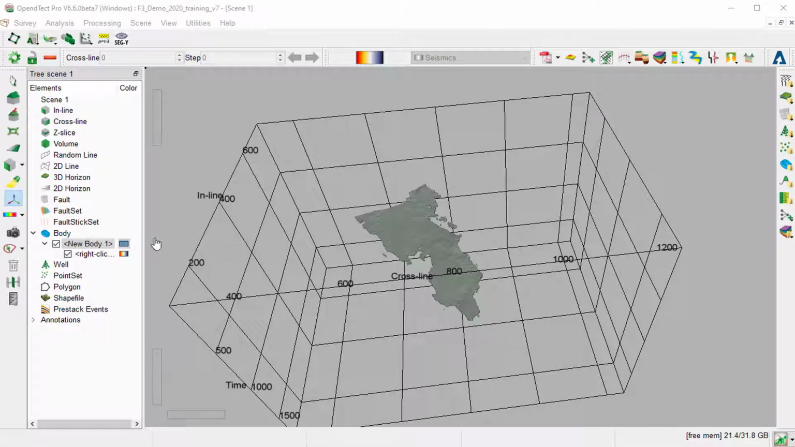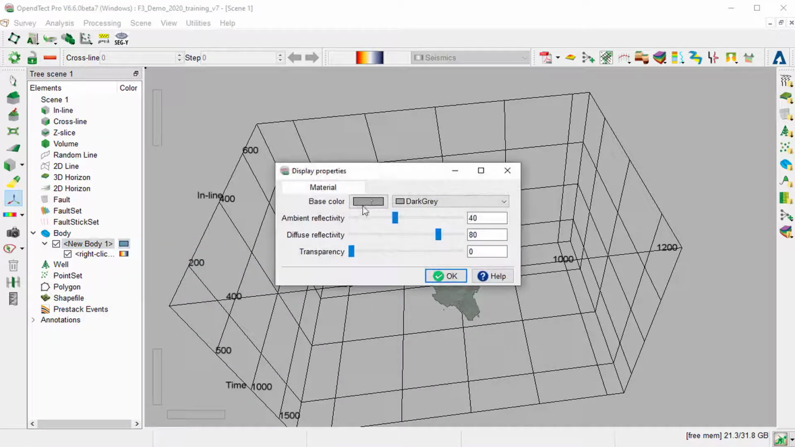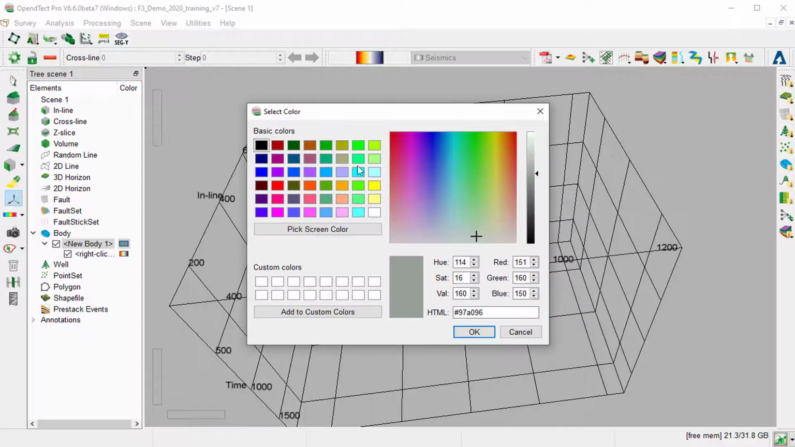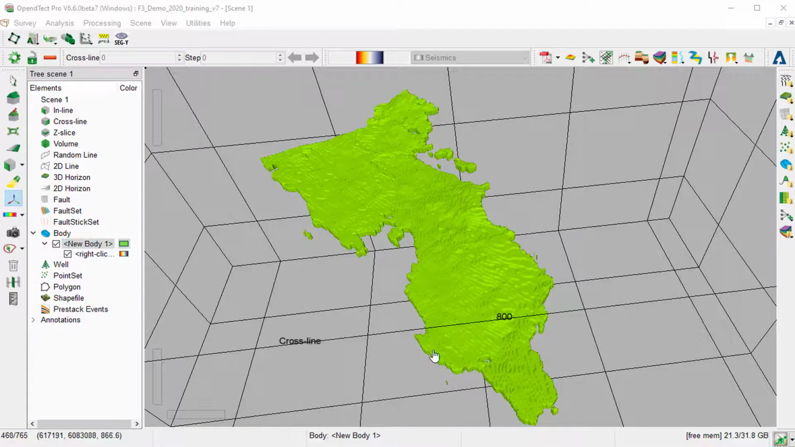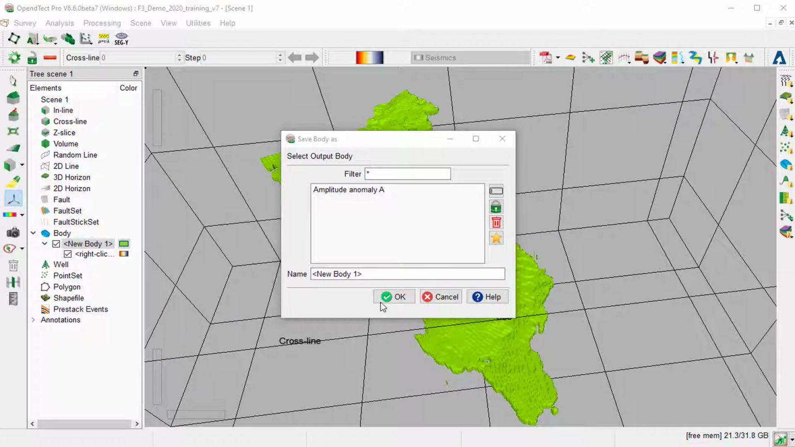You can change the color with the right mouse click and the display property, and change the color. If you are satisfied with the geobody, you can save it by right-clicking on the new body one that shows on the tree and Save as. Type in a name and OK.